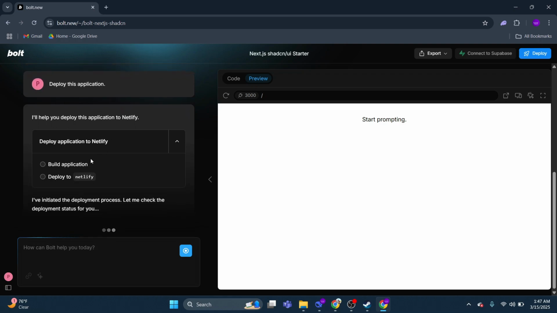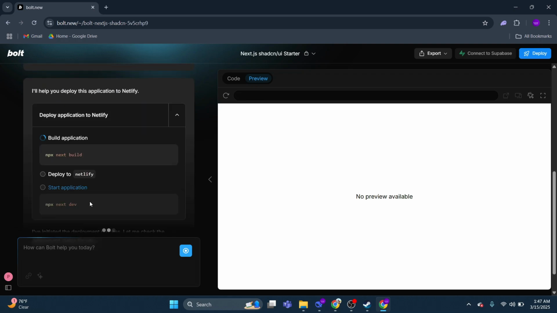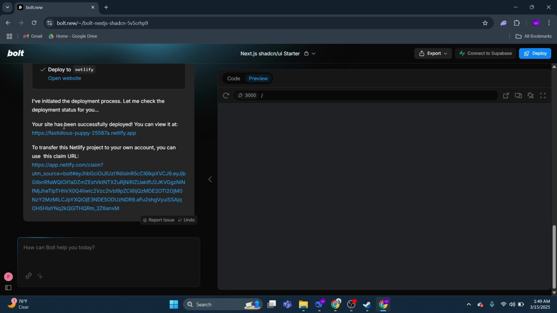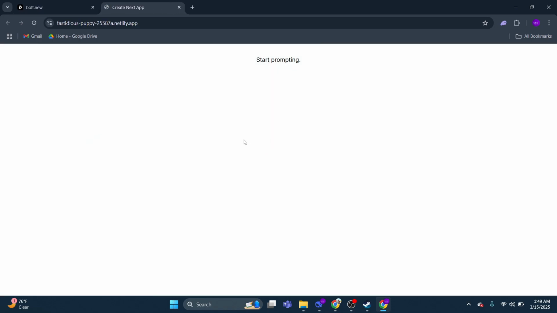It's going to tell us that it is deploying this application. Then it will build the application and deploy it to Netlify. Now we can see that we have a live site URL, which we can go ahead and click on. It will take us to our Next.js project that we just built.